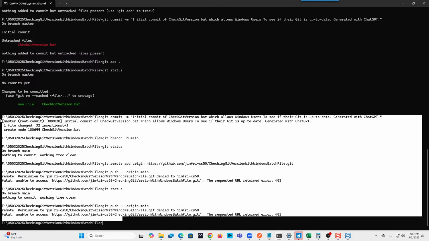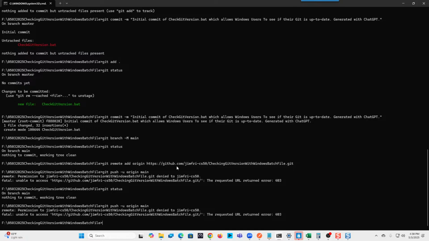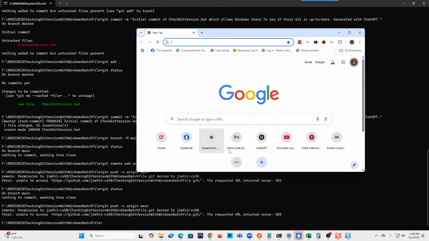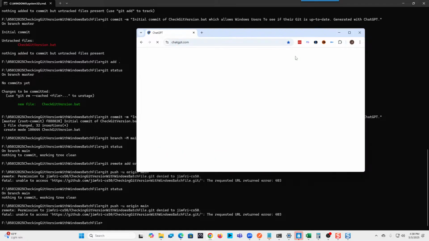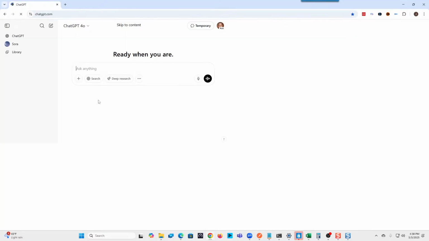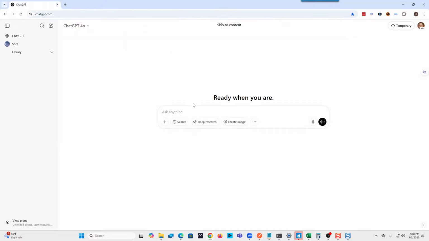I'll paste some of this into ChatGPT. That's all I would have had to paste. Is there was that one thing, but let me just show you this. See what ChatGPT has to say about this. I'm 99% sure I know what the issue is, but I'll make sure.